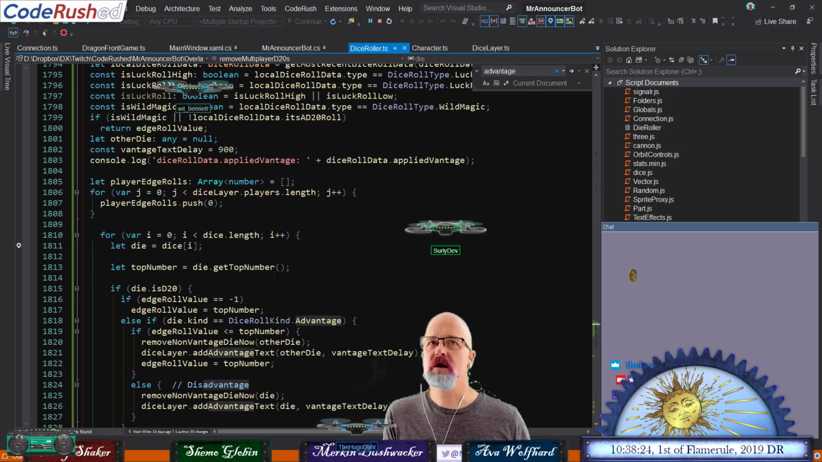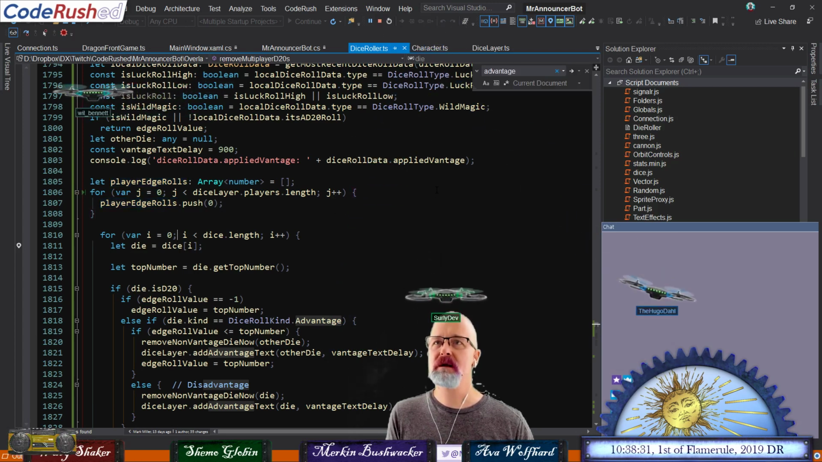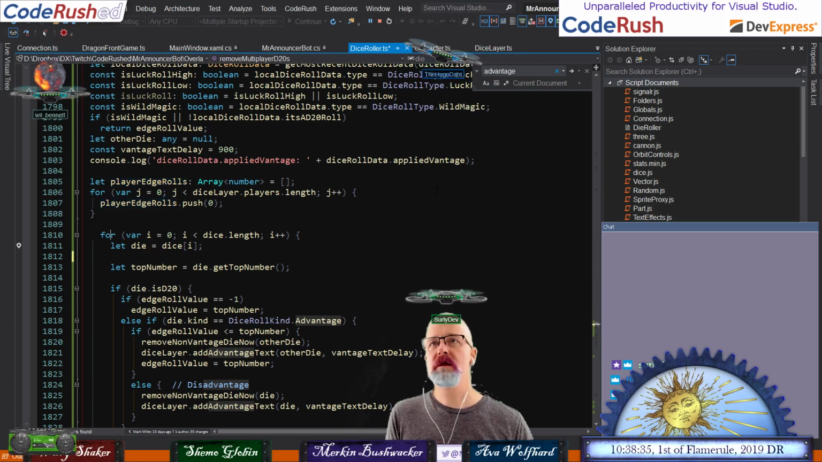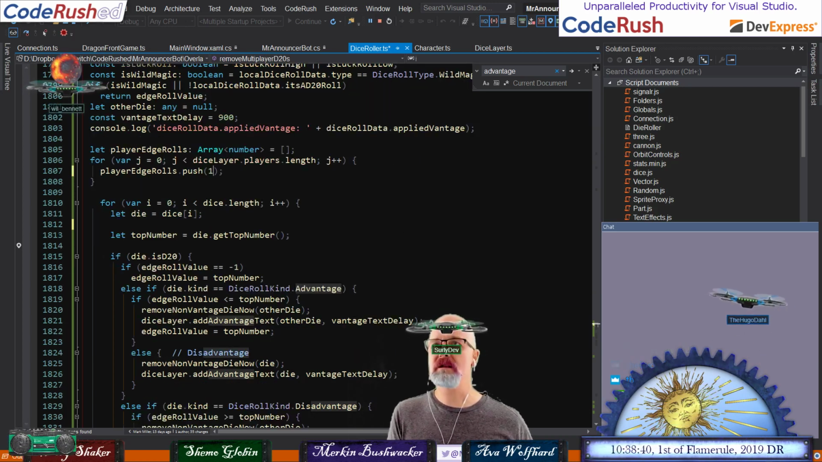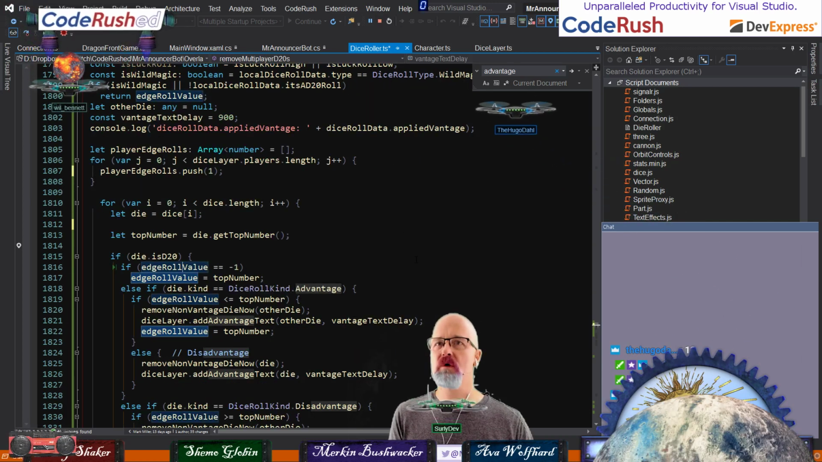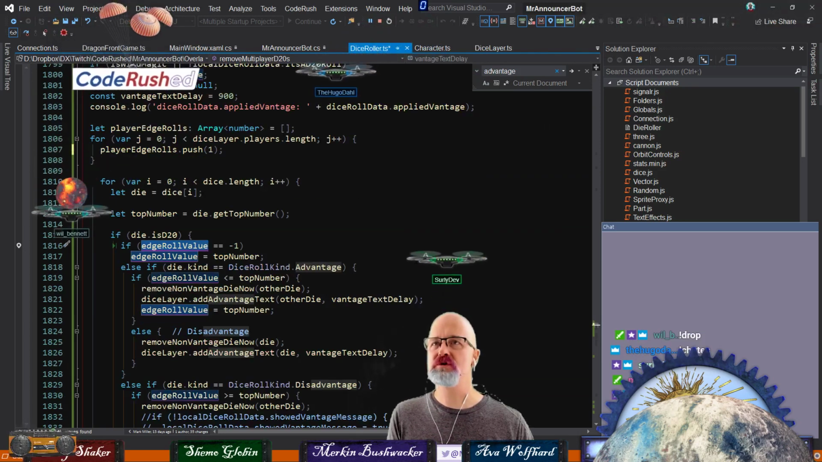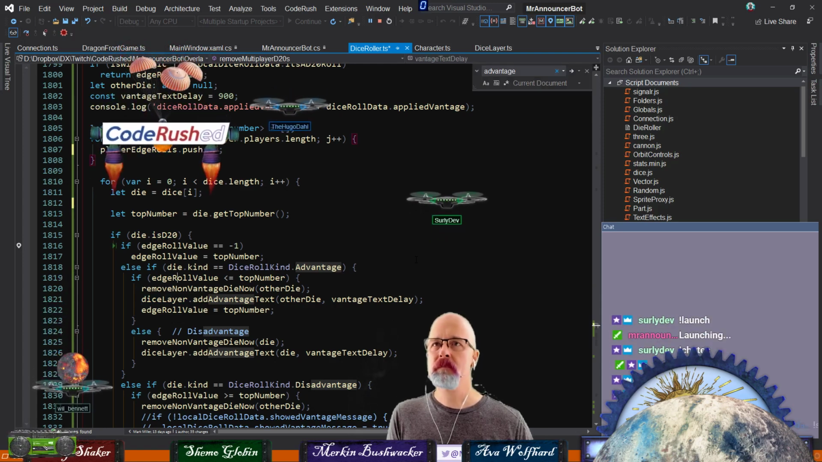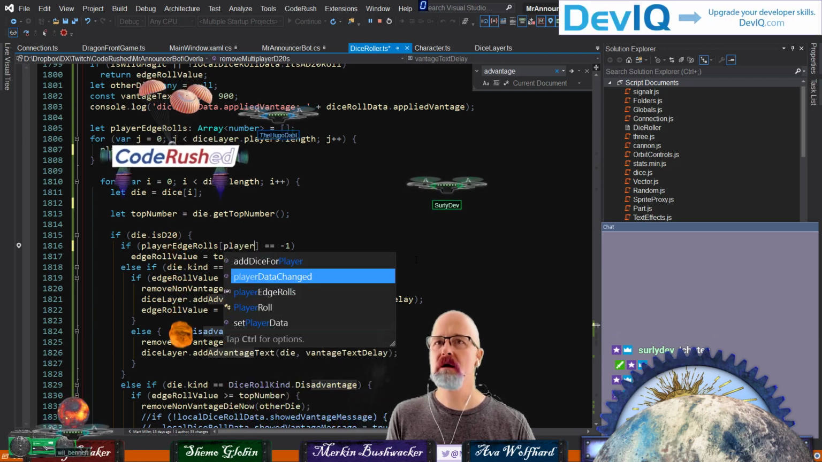Okay, back to the code. So player edge rolls push. We're just going to fill these with data so we can now access them. Then we can come in here and say player, then we need to actually push a -1. We're basically replacing edge roll value, which is initialized up here with a -1, with an individual array of player edge rolls for each individual player. So now we're going to come down here and say player edge rolls, player ID.